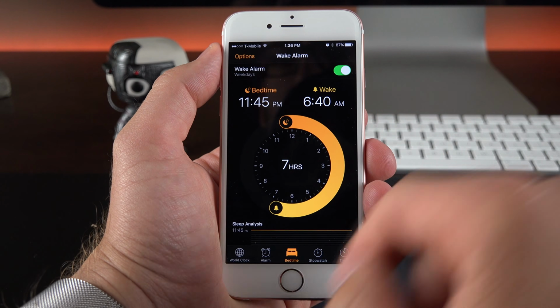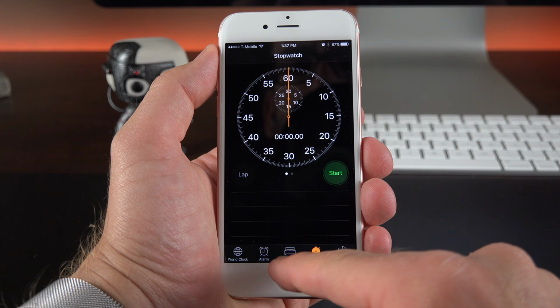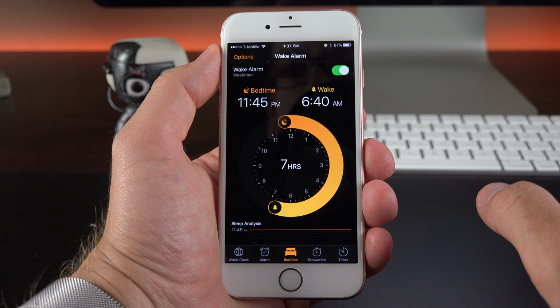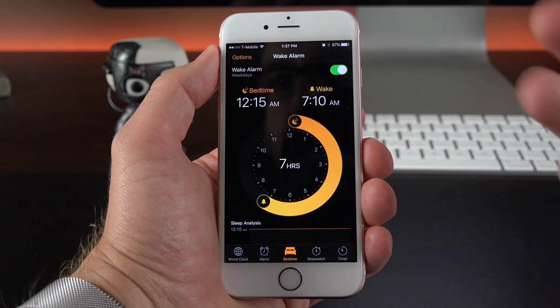We also get a completely redesigned clock app with this orange and black theme, but one of the new features here is bedtime mode, which allows you to schedule your sleep cycle. In addition to just having your wake-up alarm, this will also tell you when it's time to go to bed.